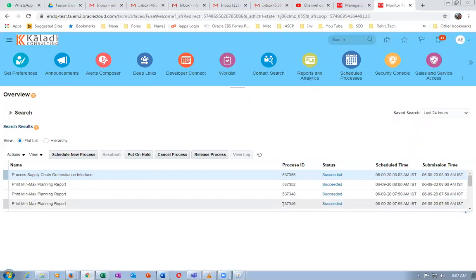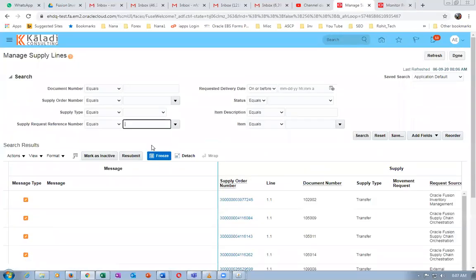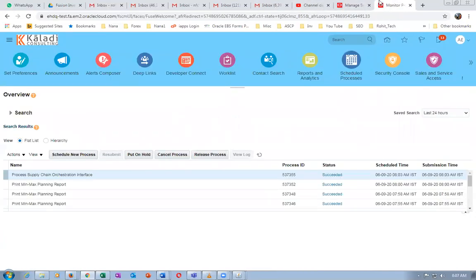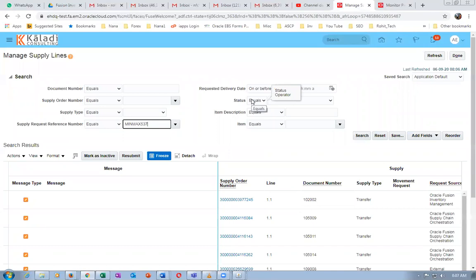Fine. This is the one. So 537, 346 is the one. And go to the place. There's a min max. 537, and it is what? There's a 346. 537, 346 is the one.